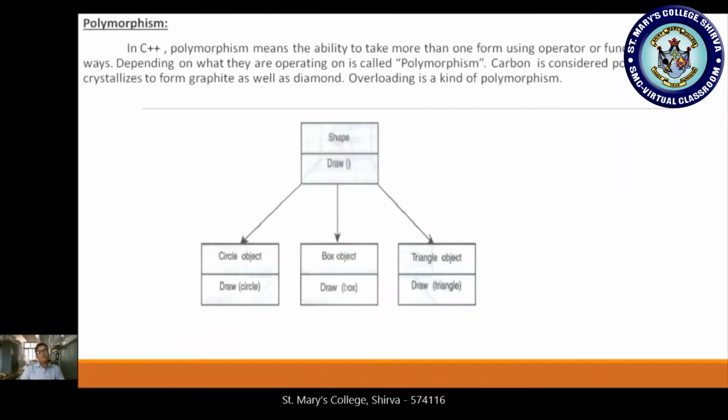And the last concept is polymorphism. Poly means many forms. So it is the ability to take more than one form using an operator or function in different ways. So the main definition of polymorphism is the ability to take more than one form. Then how are we going to take more than one form?